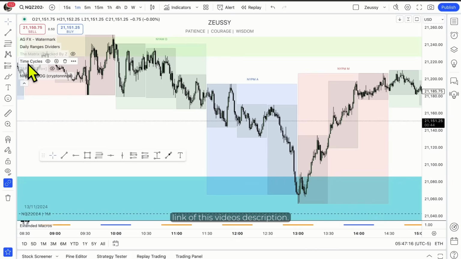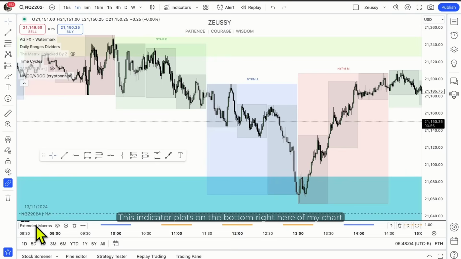The next indicator which I like to use is called the extended macros indicator. This indicator plots on the bottom right here of my chart horizontal lines which represent the macro windows which I use on a day-by-day basis. I highly suggest you to put this indicator on your chart and investigate the delivery which takes place during these macro windows.